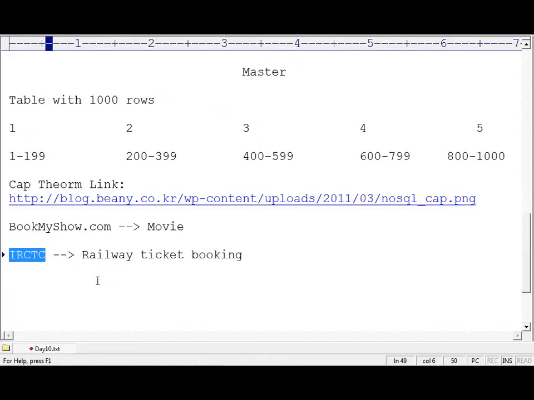That means reservation against cancellation. It is not the same ticket that you saw, right? Make sense? So that is what IRCTC is. So what is IRCTC focusing more on? It is focusing more on availability.